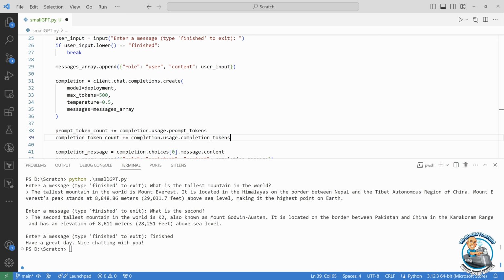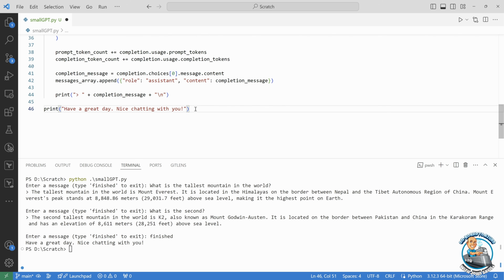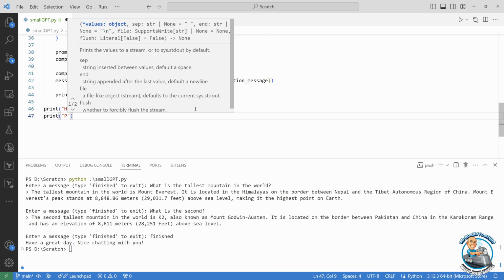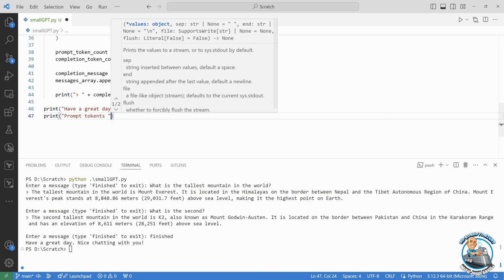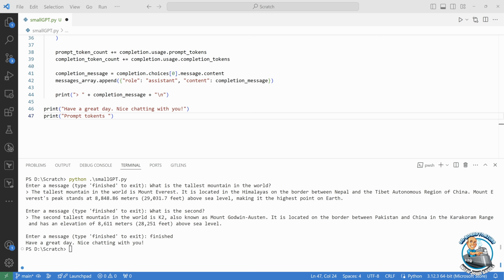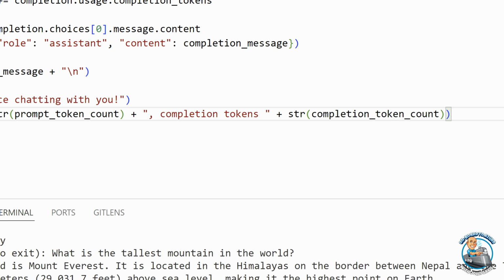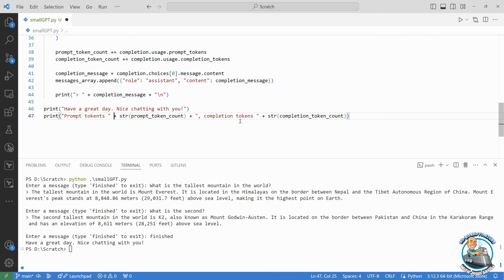And so we may as well output those at the end. When we're finished, we could tell them what they did. So we could say, print prompt tokens. And rather than type all this out, obviously I've got to cut and paste because I can't type that fast. All we're going to do is append to it a string conversion of the prompt token count, and then completion tokens is the string of the completion token count.